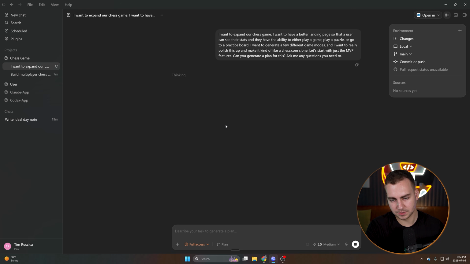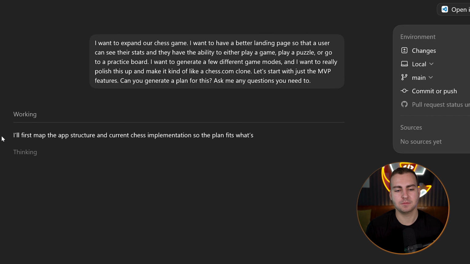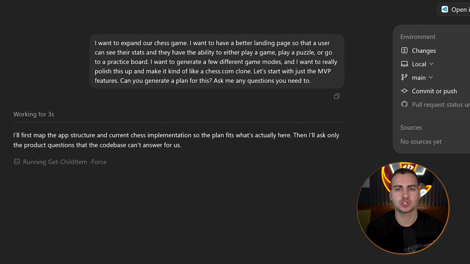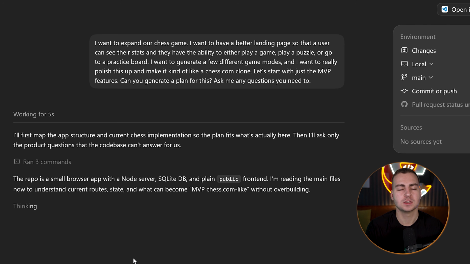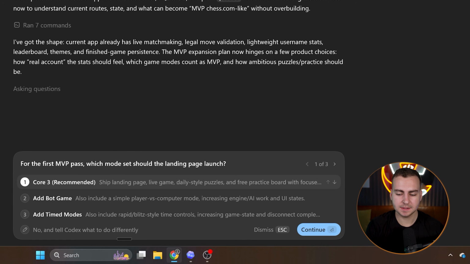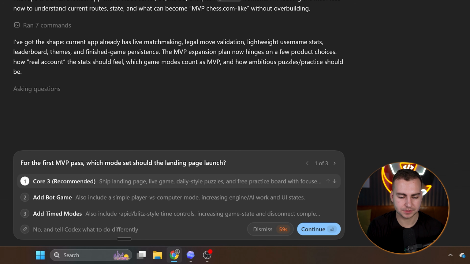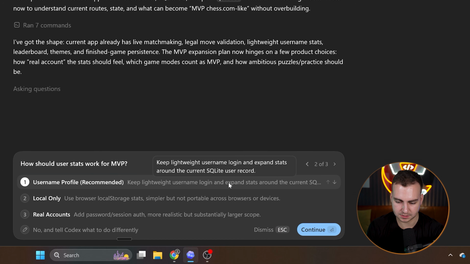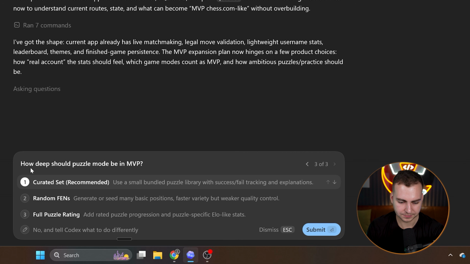Okay, so let's press enter, and because it's in plan mode, it's going to map everything out, and it should start asking us some questions so that it can generate that for us. We can see that it's now prompting us with a few questions at the bottom. It says, for the first MVP pass, which mode set should the landing page launch? We can have bot game, add time modes, or core 3: ship the landing page, live game, daily style puzzles. Let's go with that. How should the user stats work for an MVP? Let's just go username profiles. Okay, username login, expanded stats. Okay, how deep should the puzzle mode be in MVP?